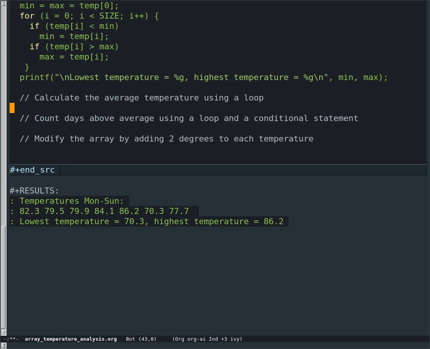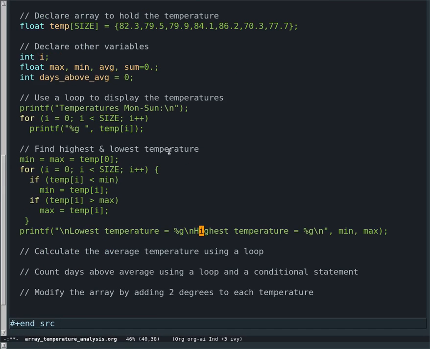Actually, it's not much nicer, I think, to have a new line in between here. Okay, so like that. And you can see at one glance this is actually correct. So this part of the exercise is already completed and works. Now let's do an average temperature computation using another loop.